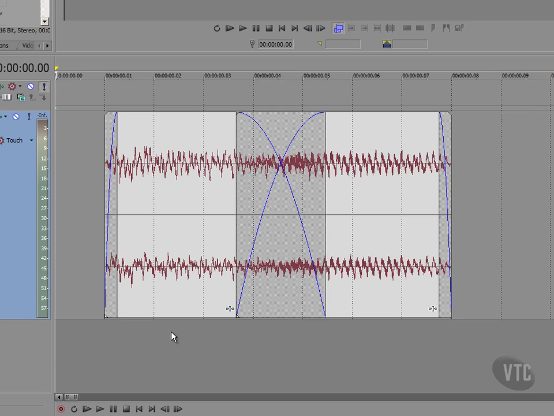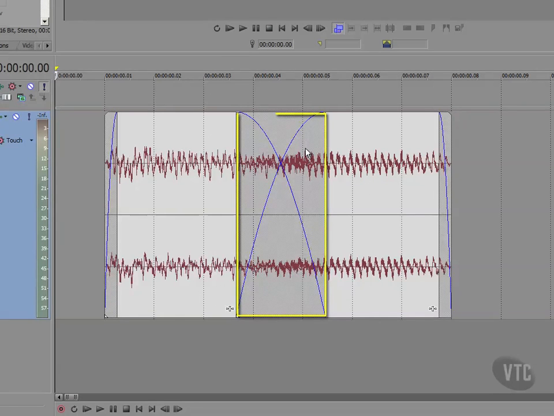Well, as you can see here, I've zoomed in really close on these two audio events, and I've already set up a crossfade between these two events, and you'll see there we have the audio crossfade in the middle, as we would expect.